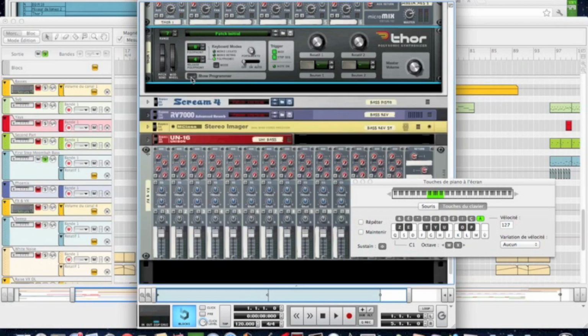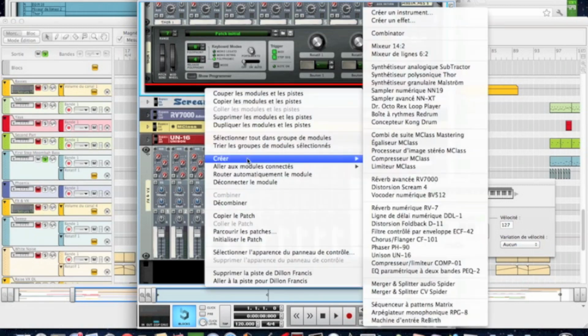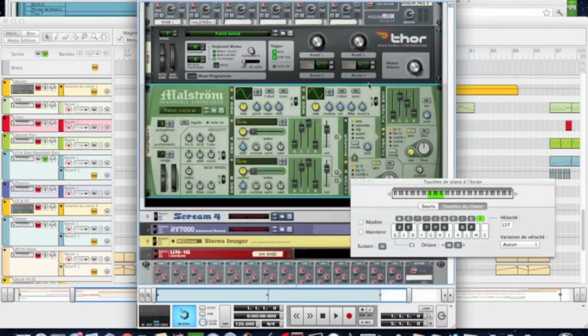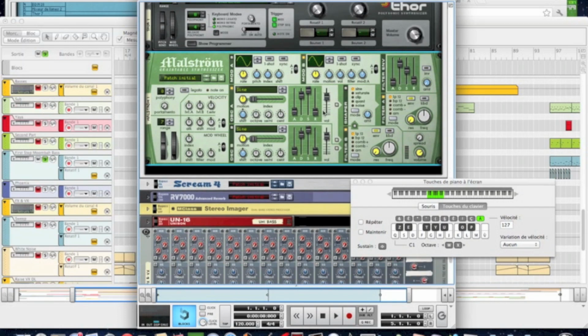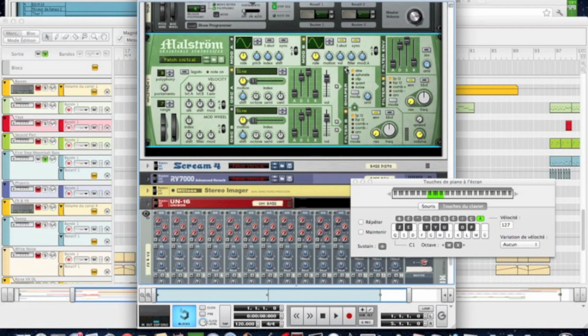So now close the programmer and create a Malstrom. Malstrom is here for the bizarre sound that we're going to create. So deactivate the mode 1A, activate the one shot and the sync. Here in the filter envelope, put the sustain all the way up, envelope all the way up. Activate the shaper too. Okay, for now, activate also the oscillator B.